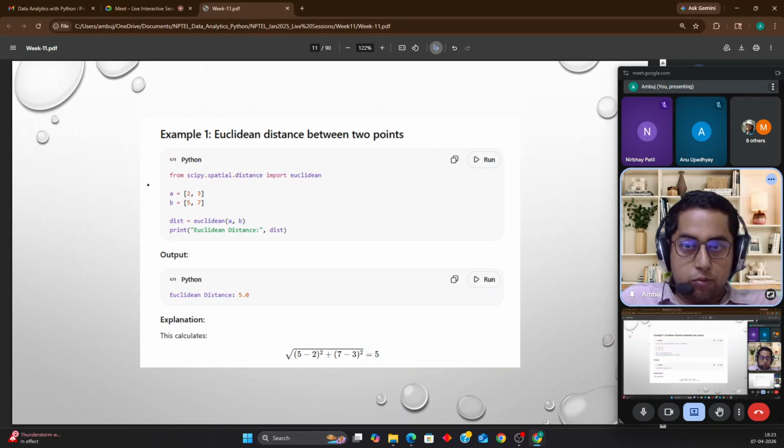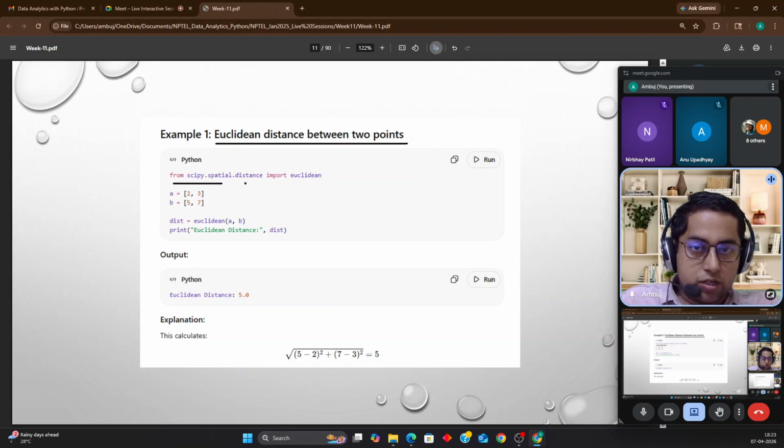So just from a coding perspective, if you have to calculate the Euclidean distance between 2 points, you have to write from scipy.spatial.distance import euclidean. Then you declare A as an array having the coordinates of the points. Suppose A is 2, 3, then B is 5, 7. And dist is the Euclidean.